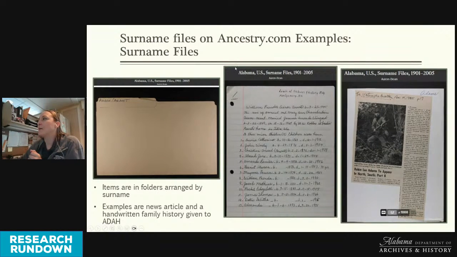And so this middle example here, you can see how this is clearly physical documents. This is what they would look like in person. This middle one here is where someone has written out their own family history. And I like how at the top it says, leave it archives and history building. And then this one over here is from the Wetumpka Herald from November 14th, 1985. And it's talking about a local man who is going to appear in the television show North and South. And that's from the Adams folder.